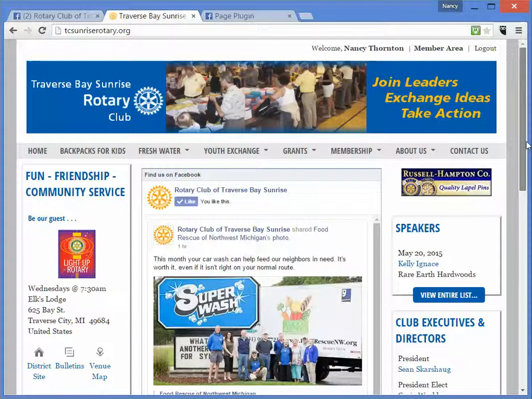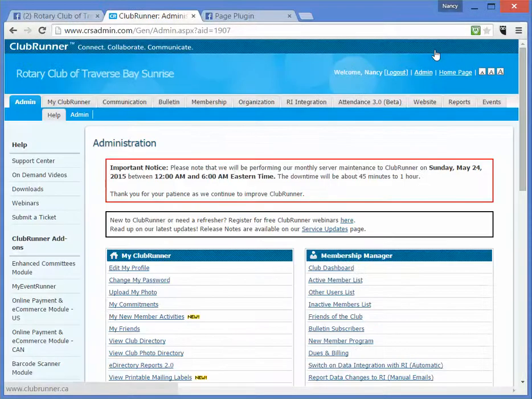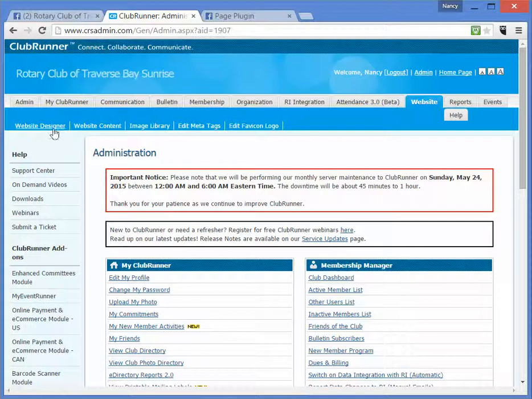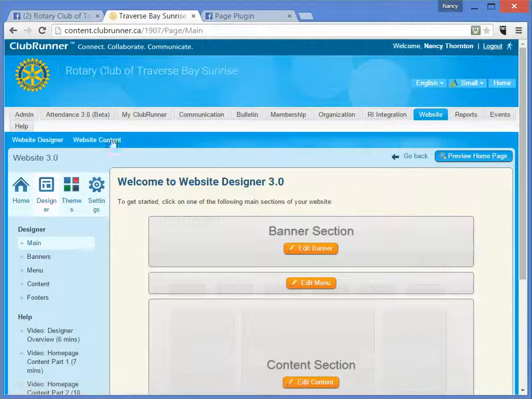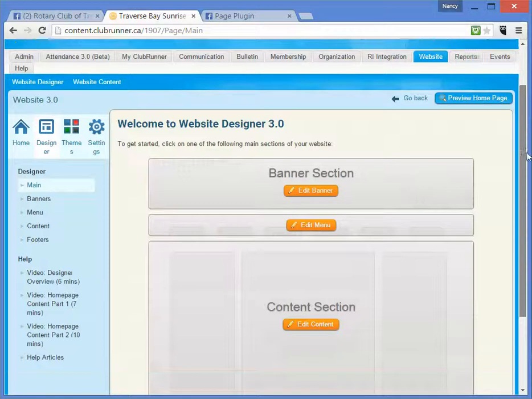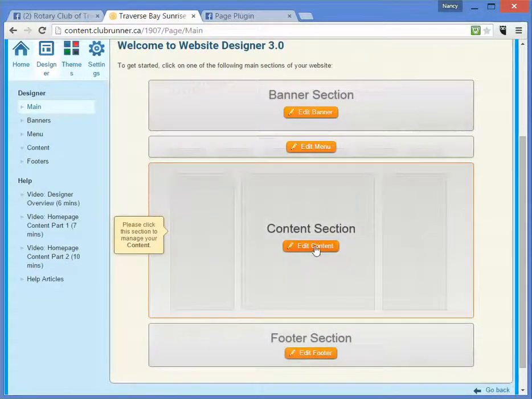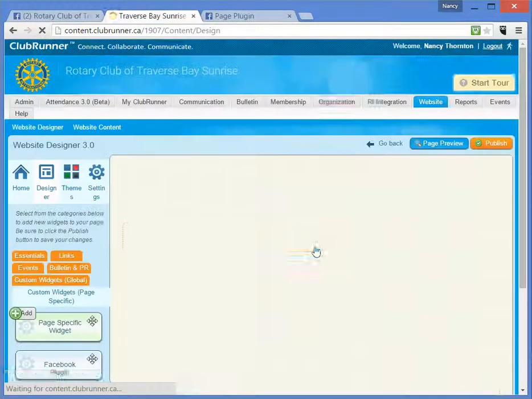So how do you do it? You need to have the administrator permissions as your club website administrator. In Club Runner, I'm going to go into the member area, and I'm going to go to the website designer, and in particular, I want to edit the content at the website. So here in the content section, I'm going to say edit content.